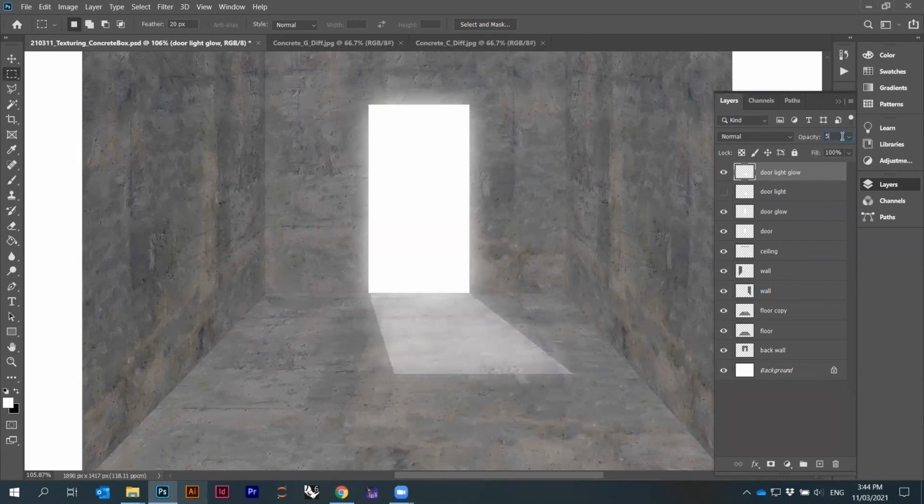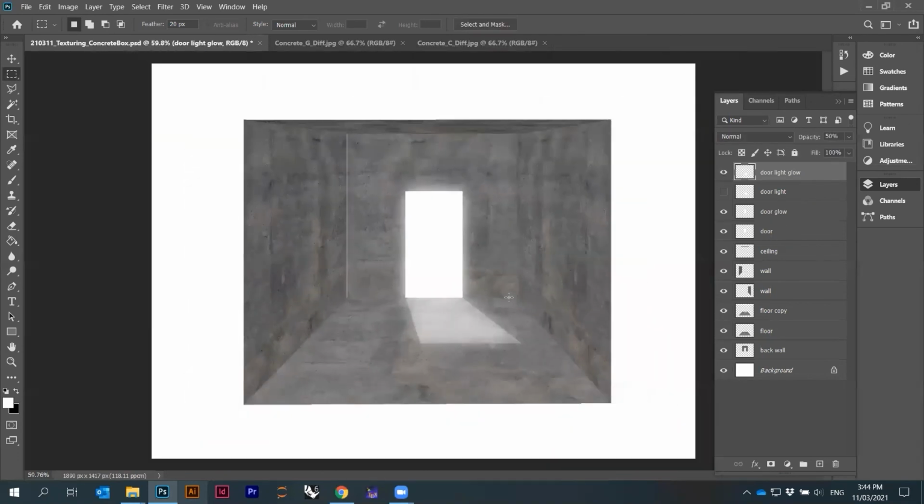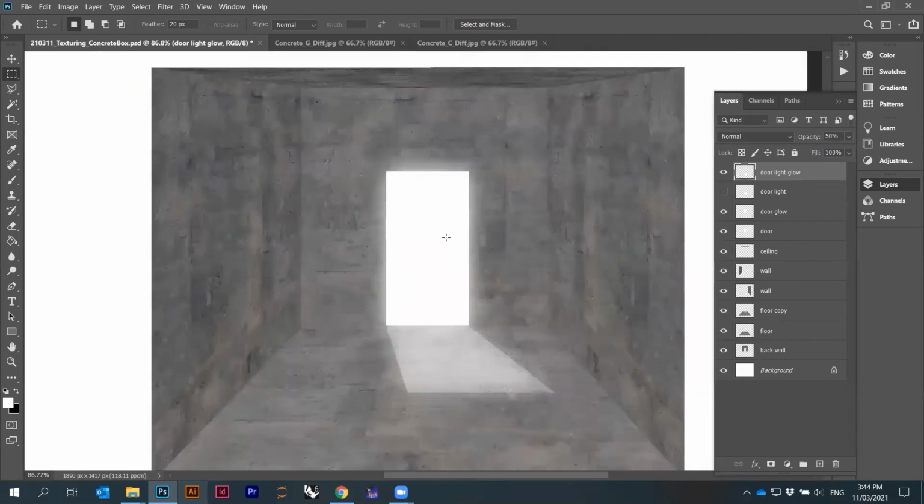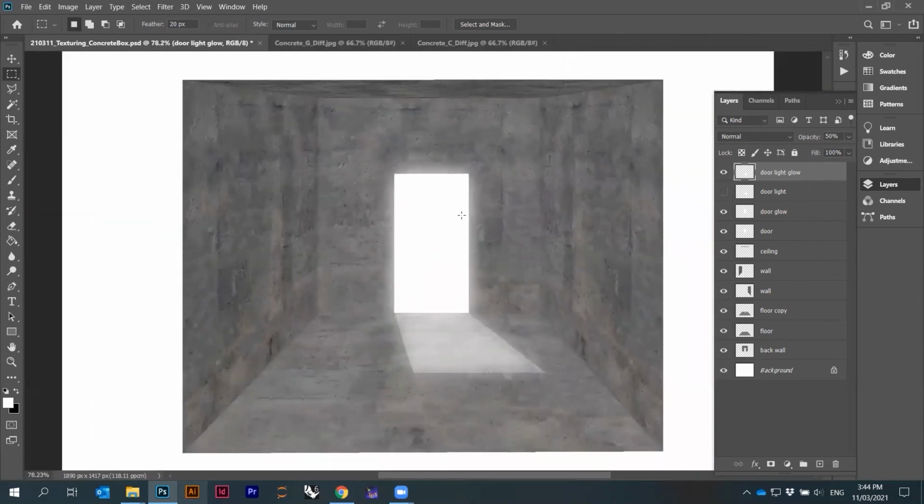Yeah, I can play a little bit around with this to see what looks best. Now this light that is coming on the floor is also glowing a little bit. I'm not sure if you can see it. This is the light, and this is a little bit the glow around the light. A very subtle effect.